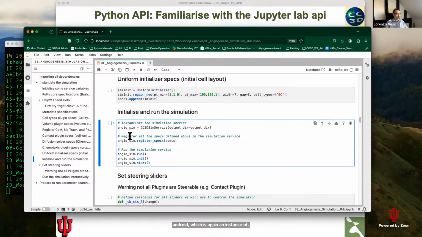Then out of our AngioSims, we can run it, we can init, and we can start. And this will run the run method, the init method, and the start method in all of your simulation and in the steppables if you have that.